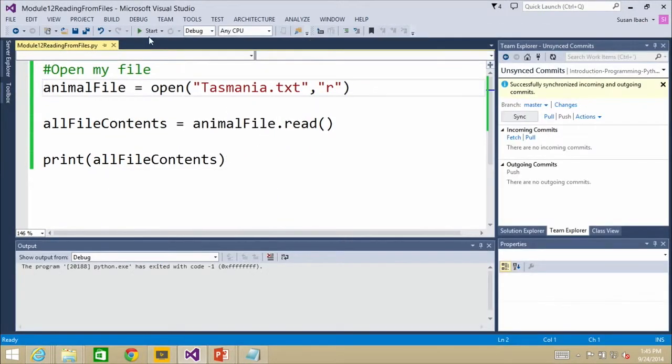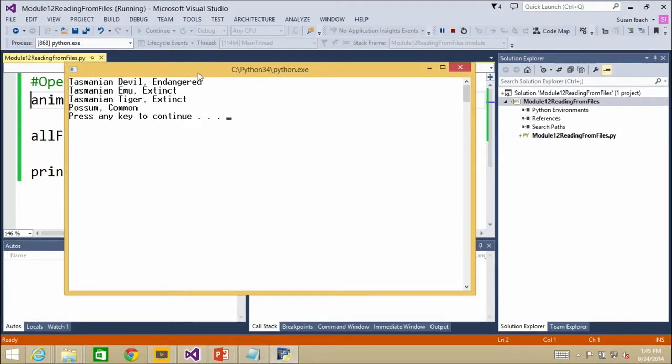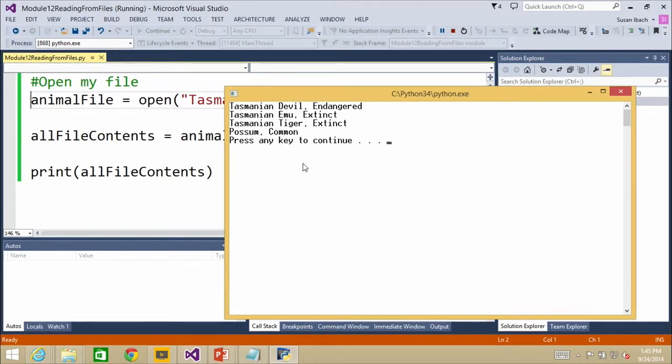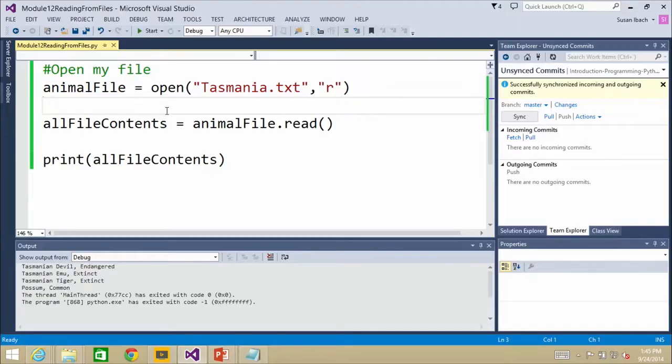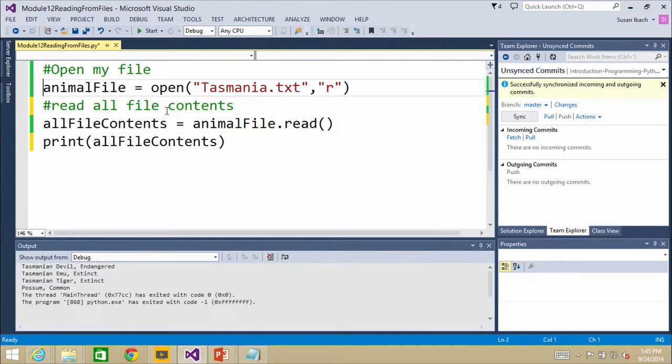Take two. And there we go. Perfect. There is my output window displaying all the contents of the file. So boom, already I have the ability to get all the contents of my file read in. Now let's try reading a single line at a time. So we're just going to modify this. This is going to be read all file contents, so that would be one option.